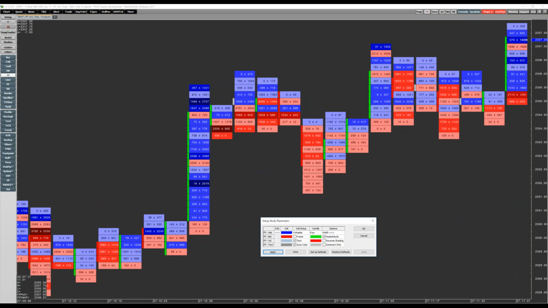Okay, there's a question. Can you make it highlight or frame the highest volume sell for bid and ask separately?